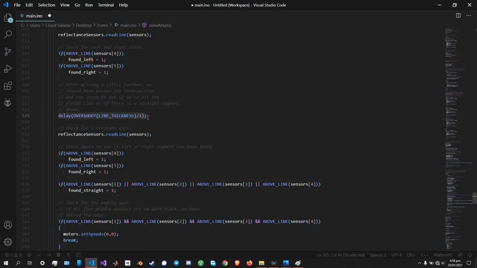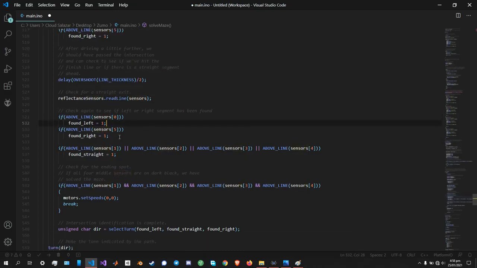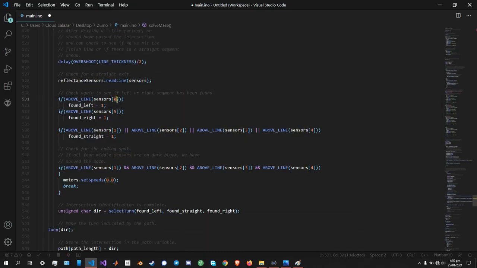After that we will just check for a straight exit, because we need to check if we have actually hit a line. So we read the values again, and finally we take the values of the sensors.